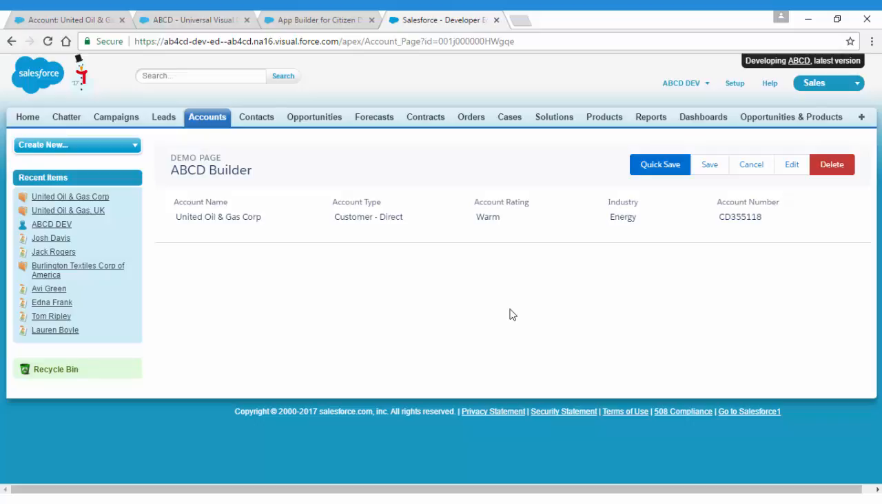So this completes how you can use a page header component in Visualforce using ABCD.